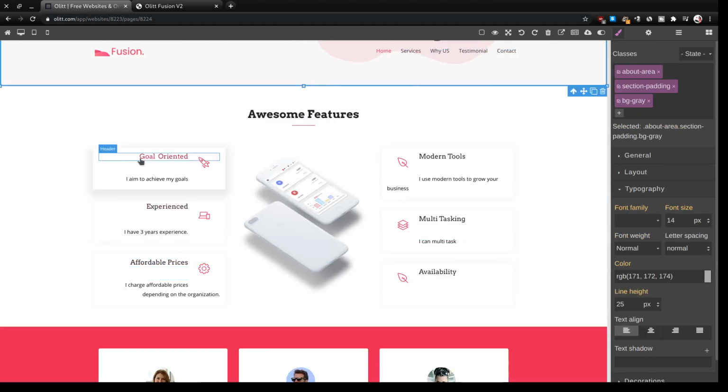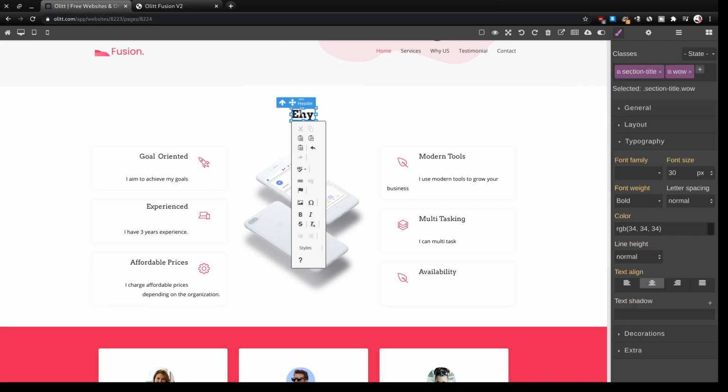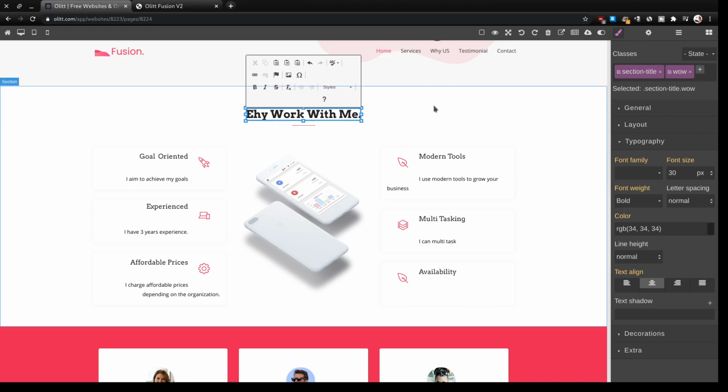The next thing we'll come to is awesome features. So instead of awesome features, I write something as simple as why work with me. So I'm giving them a reason why I'm encouraging them to work with me, because I'm goal oriented, I'm experienced, I have affordable prices, I use modern tools, I can multitask, and I'm always available.